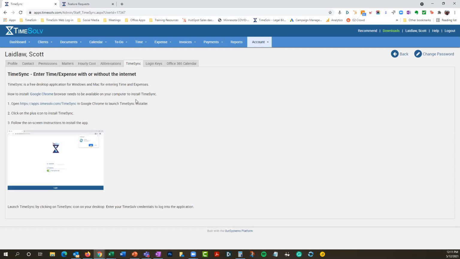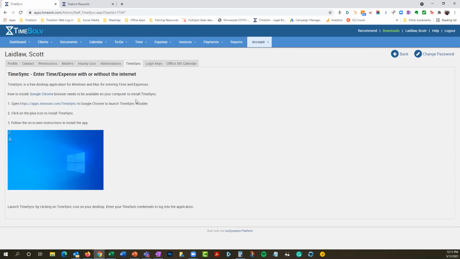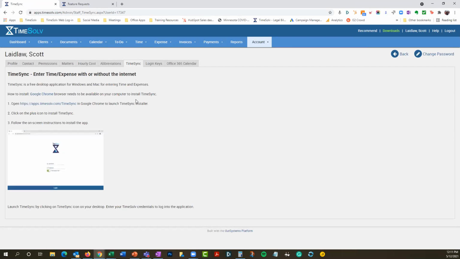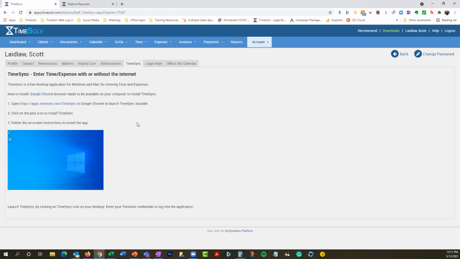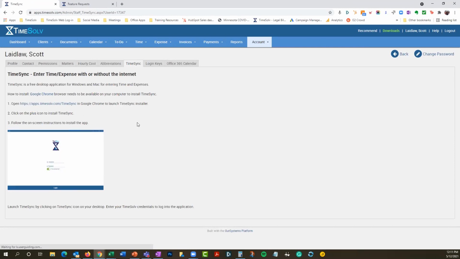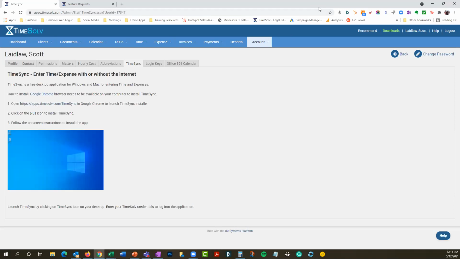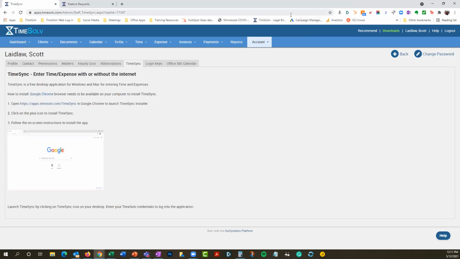If you don't use Chrome, totally understandable, but if you want to use the TimeSync tool, it's a one-time use of Chrome, basically. Chrome is just the vehicle to download the installer that will install TimeSync. So you just follow the instructions. You basically go to Chrome, go to this URL, and then you click the plus icon that will appear up in the browser address bar, and then follow the instructions from there.